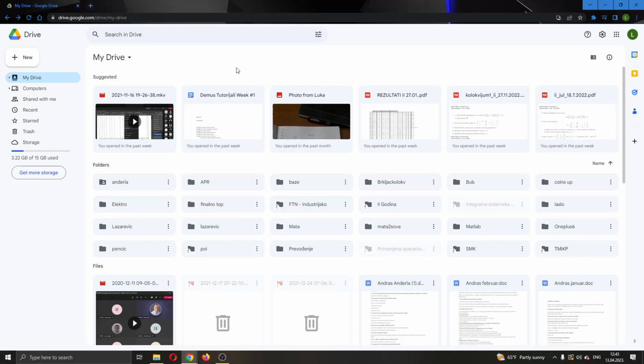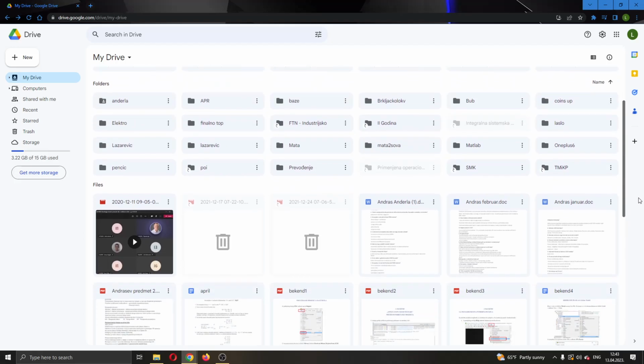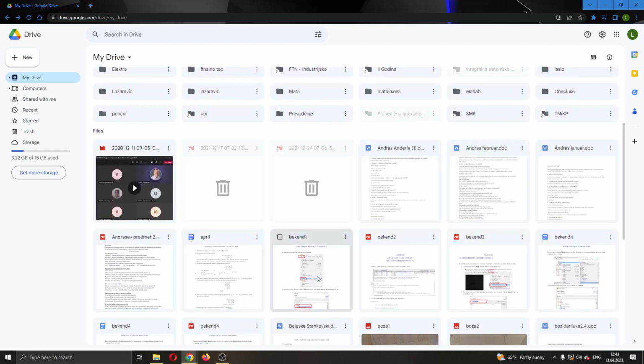The first thing you want to do guys is go ahead and open up the official Google Drive website right here and log into your Google account. After logging into your account guys, you'll be greeted by this main page right here where you can see all the files that you have in your Google Drive. As you can see here, I can see my recently used files under suggested. Here I can see all of my folders that I have grouped my files into, and if I scroll down a bit more, I can see all the files that I have that aren't grouped in any folder.